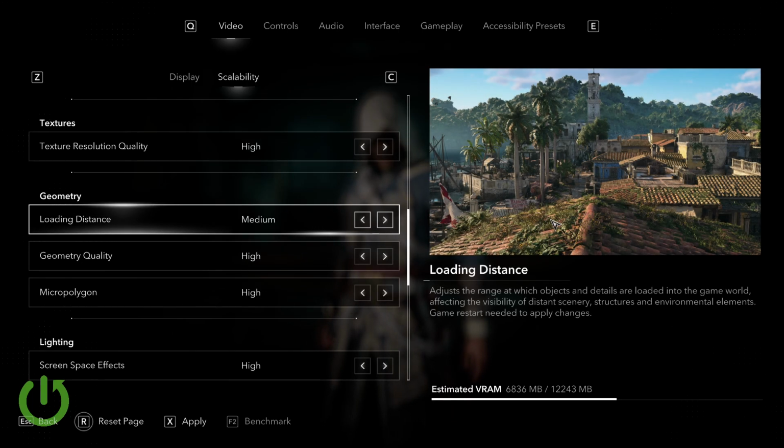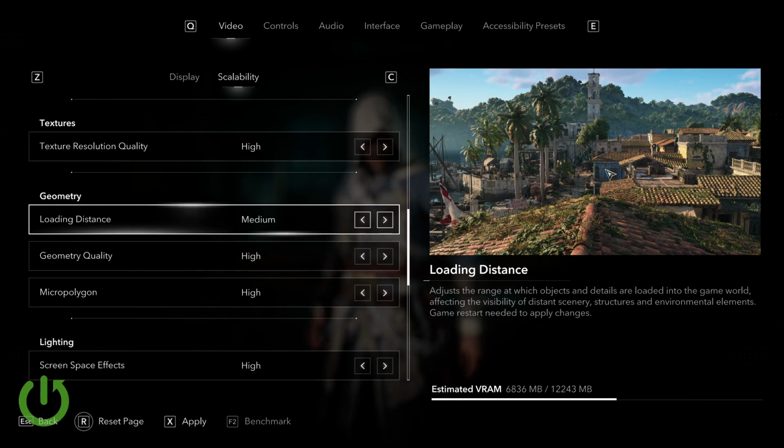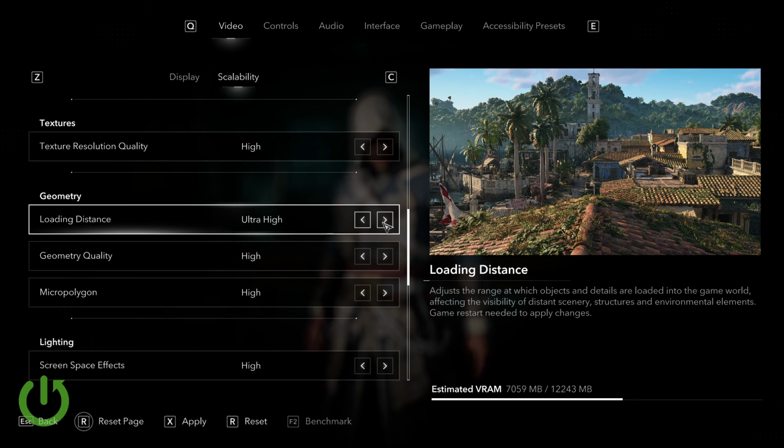If you want to actually see what the changes look like, look at this image and use those arrows to scroll between different loading distances.